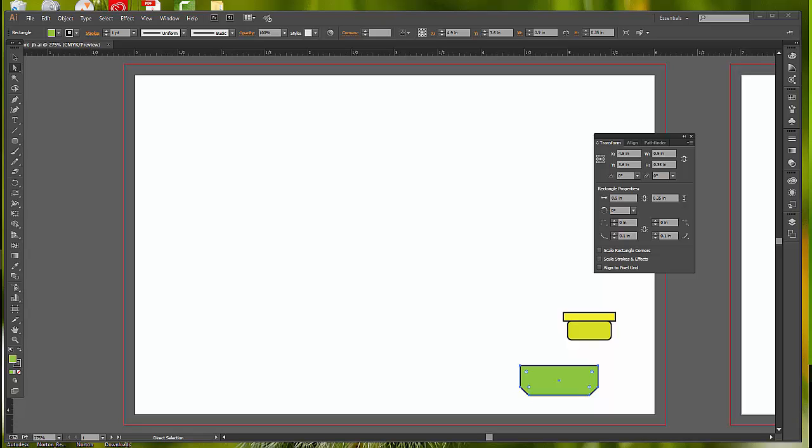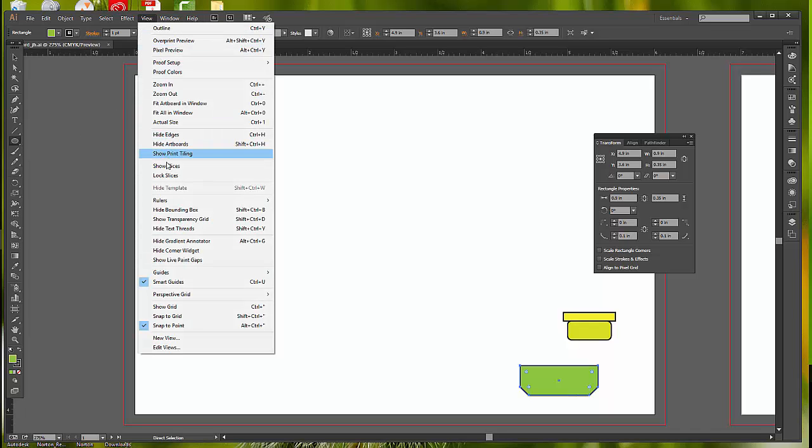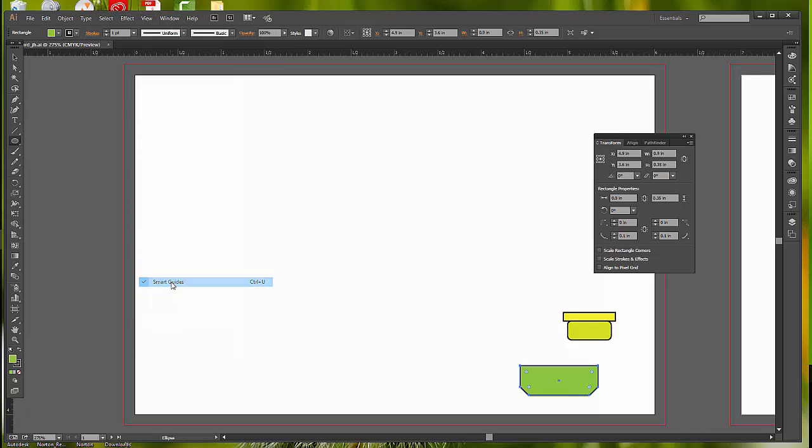Click and hold down the mouse button on the rounded rectangle tool in the Tools panel and select the ellipse tool. Choose View, Smart Guides to turn them off. Next, we're going to create a shape with no Smart Guides turned on to see the difference.